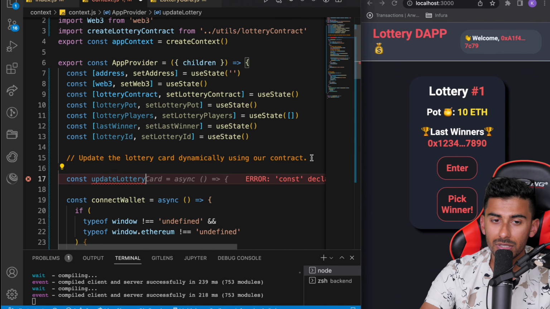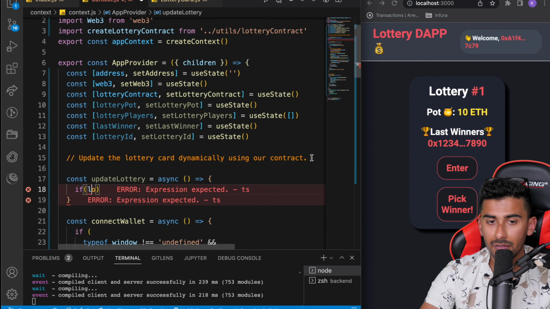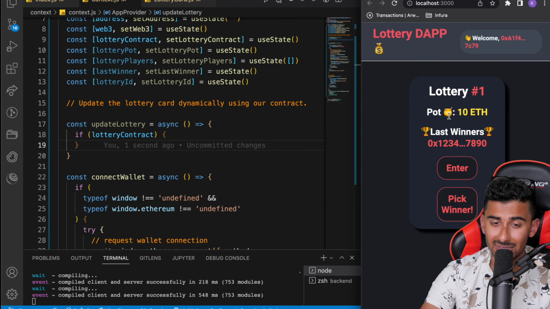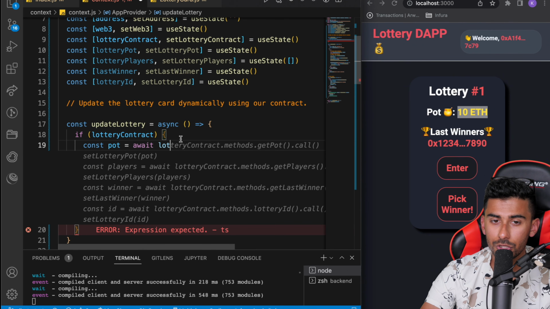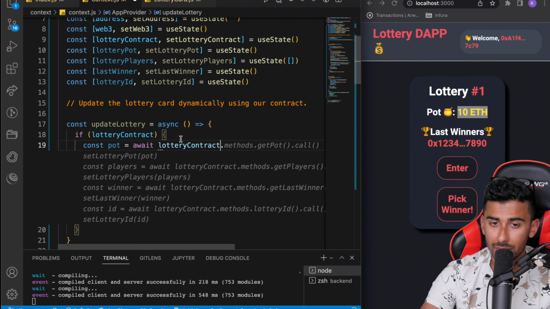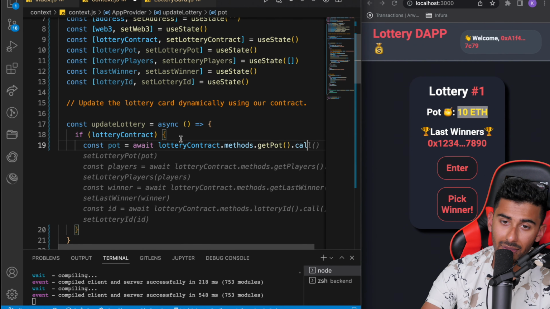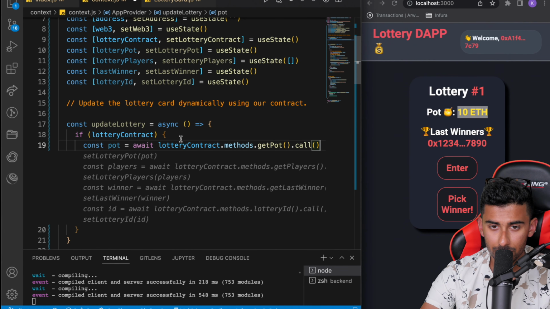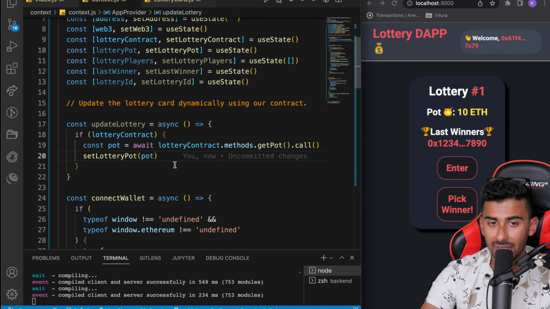Okay, so I'm going to make update lottery function here. And this is going to be an async function. And I'm going to say, hey, if the lottery contract exists, okay, then I want you to create a pot. And I want you to go and get me the get pot method. And since we're using Web3, you got to do .call to actually call your method. Okay, and then whatever we get from our pot, we're going to set lottery pot to that.